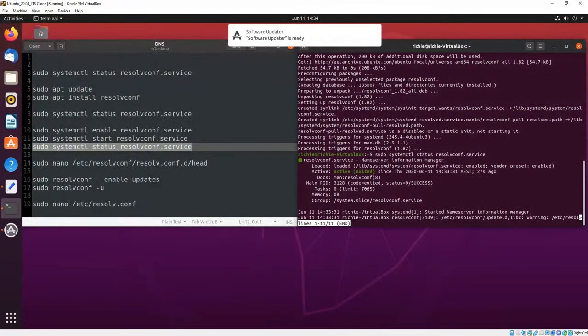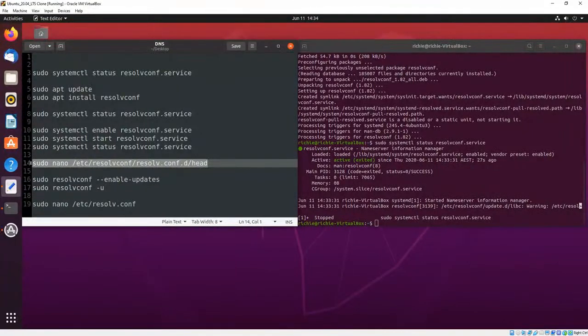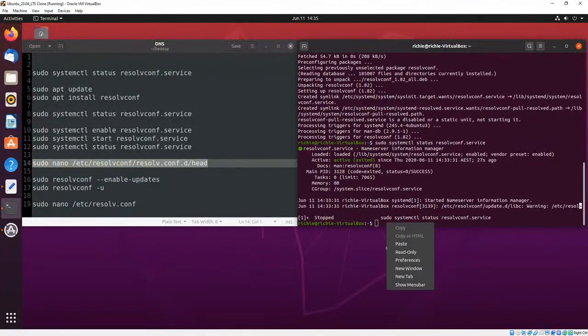Alright, so once you get the confirmation that it is installed and running, we edit the head file. Now the reason why we have to edit the head file and not the resolv.conf file is because resolv.conf is rewritten at every boot time, and it's written using two files, the head file and the base file. So whatever you put directly into resolv.conf won't stay there, so we need to edit the actual files that make it up, and the first one is the head file.